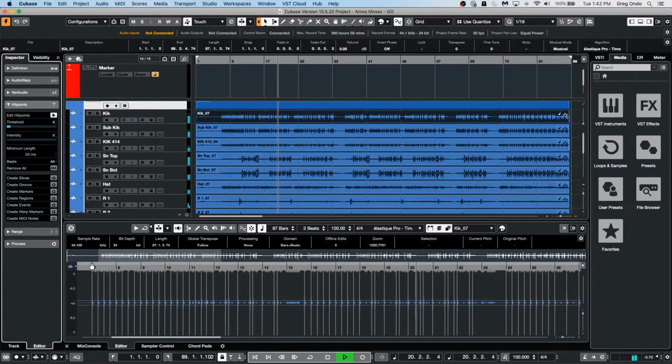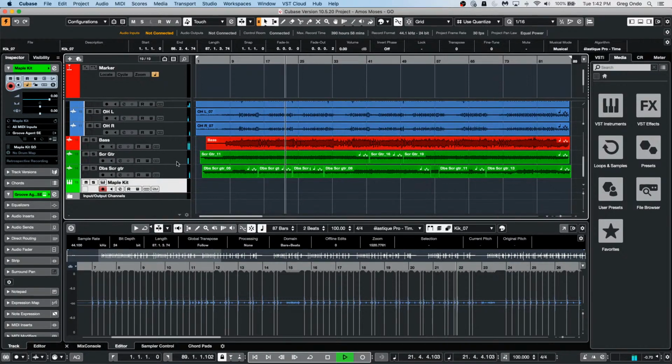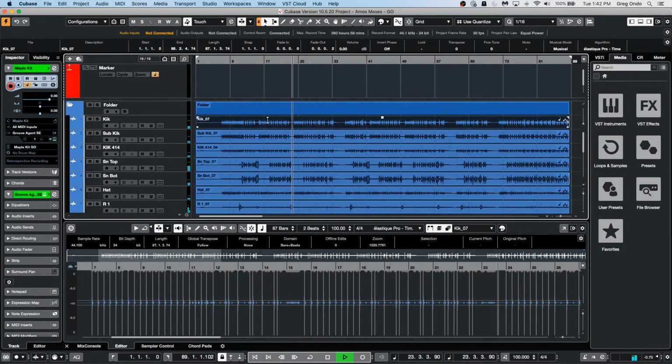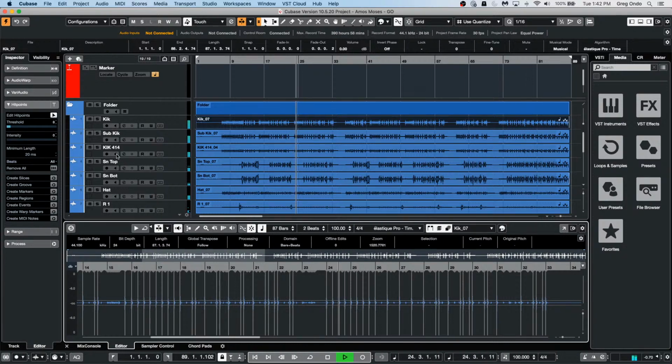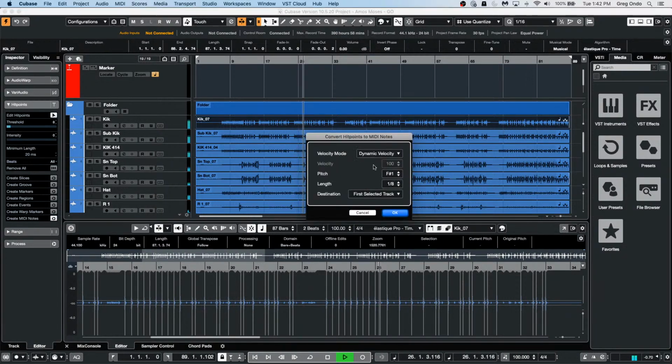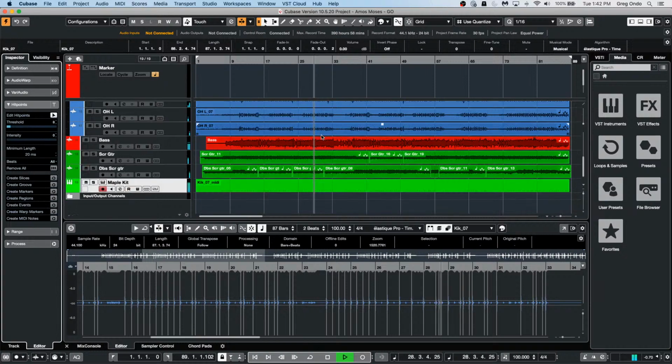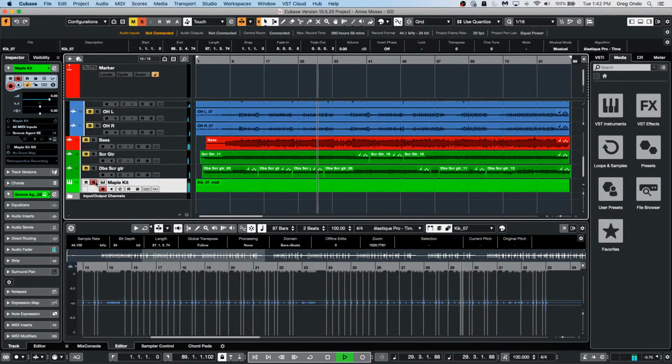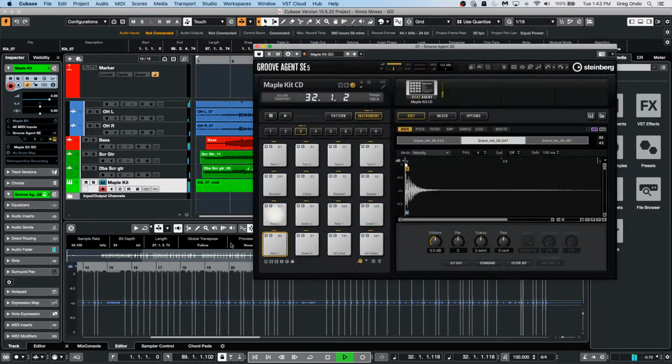All right, so now I have a Groove Agent kit loaded up here. Again, I'll double click, and I'm going to say create MIDI notes, and let's put these MIDI notes at C1. So I hit OK. And now we're just triggering that in MIDI inside of Groove Agent. So let's go ahead and open up Groove Agent.